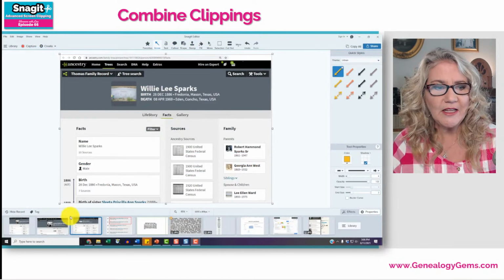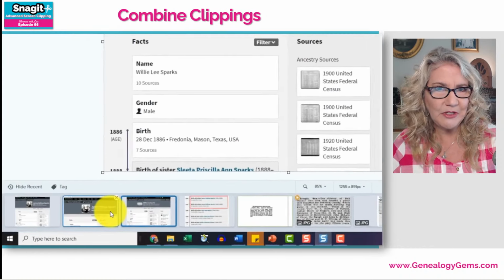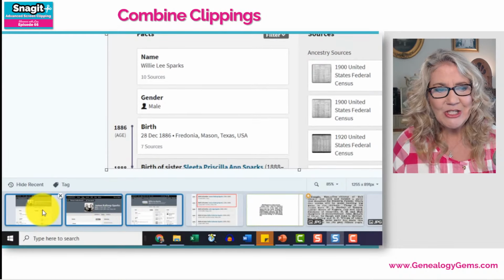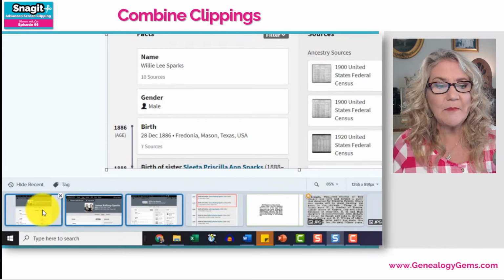I want to show you how to combine clippings like I've been doing in this problem solving exercise. So I've made 3 different clippings, right? I'm going to select each one of them.